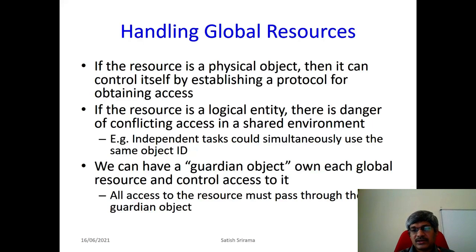But if the resource is logical, then there is a much bigger danger of conflicting access in a shared environment. For example, independent tasks can try to simultaneously use the same object ID.